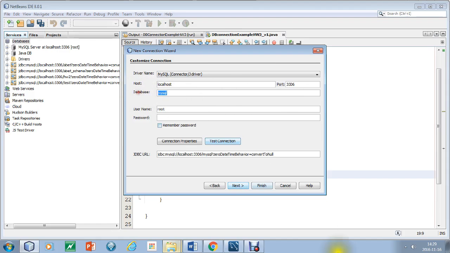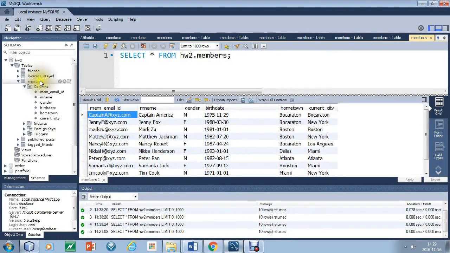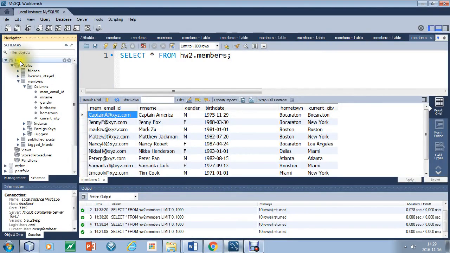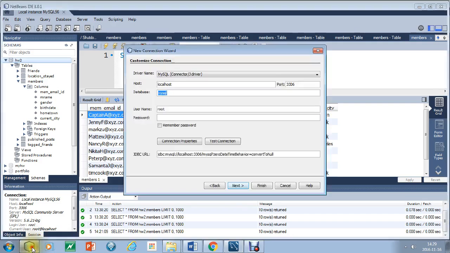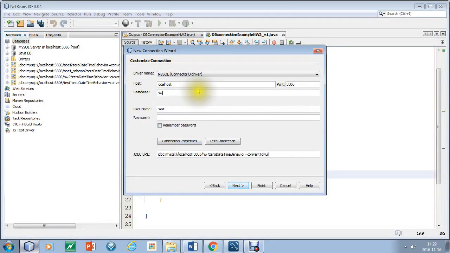The database name, I just showed you, my database name is homework 2 in MySQL. So I'm going to use that and change it. My database name is homework 2. And the username is going to be root, and I have to give my password. This is your MySQL username and password.